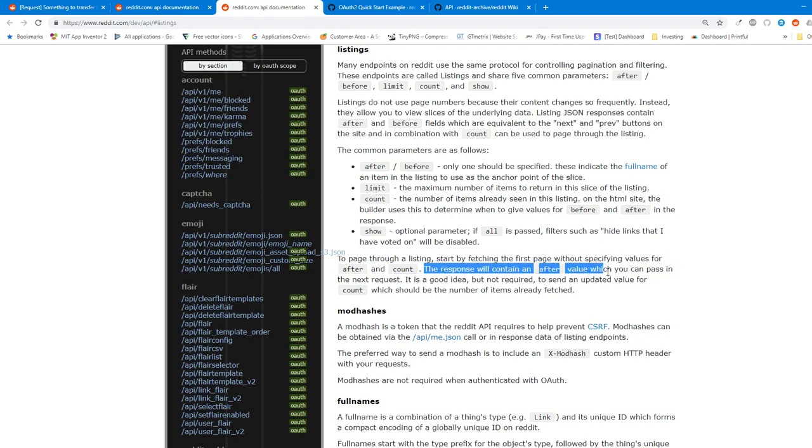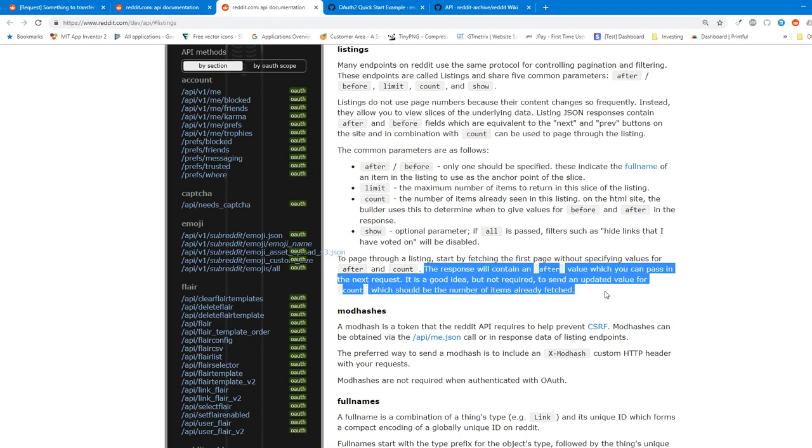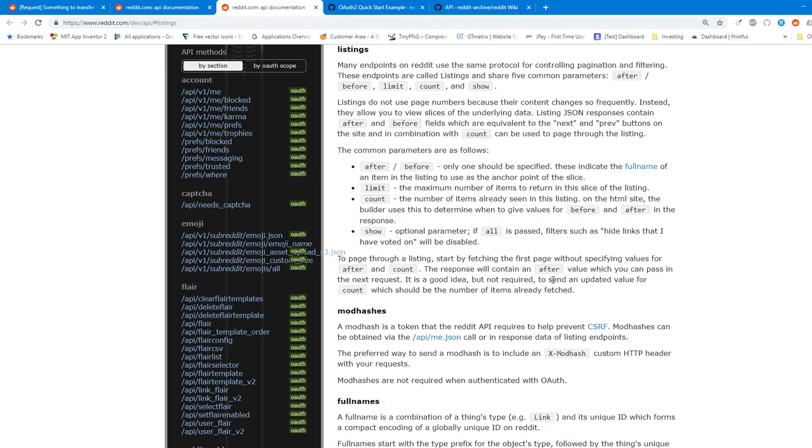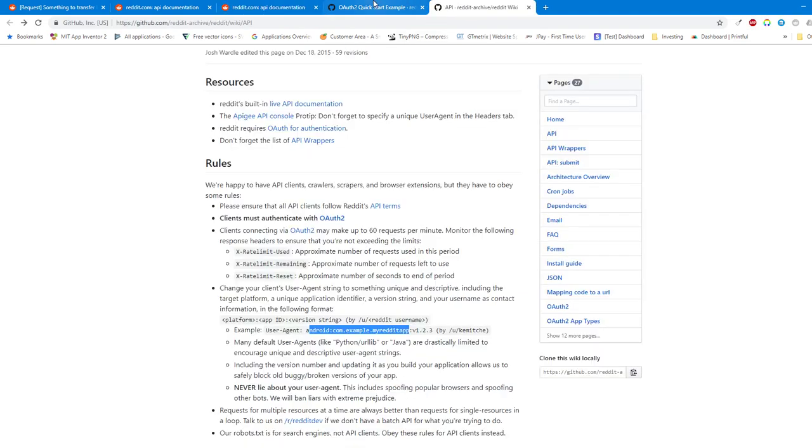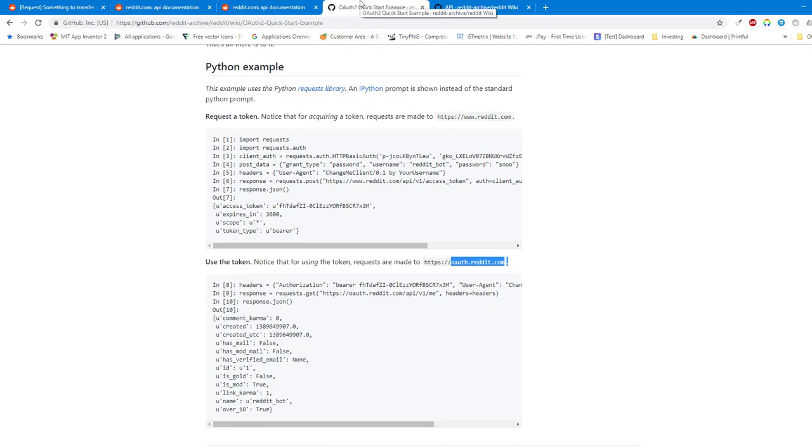The response will contain an after value, which you can pass in the next request. It's a good idea, but not required, to send an updated value for count, which should be the number of items already fetched. Well, since it's required, we're going to see how bad that bites us. But anyway, the response will contain an after, and that value, if it exists, is what we need to specify in the next request to get the next page. Otherwise, we're just going to keep asking for the first page over and over, and it's going to seem like we have infinite subreddit subscriptions, but we both know that isn't true.